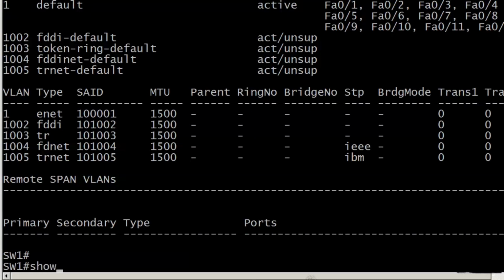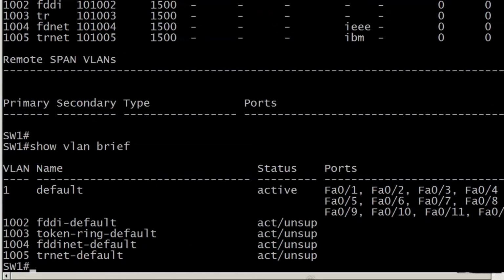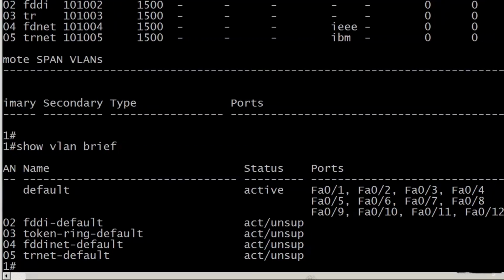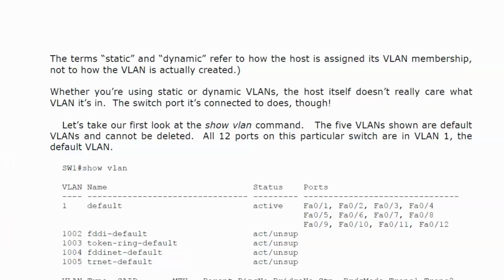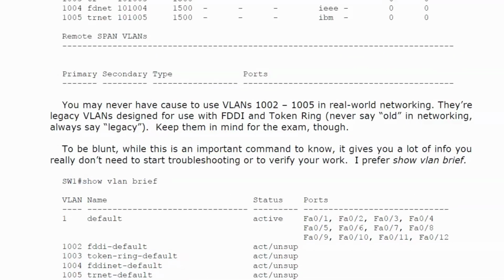So the command I like to get started with is show vlan brief. And you can see how brief it is. It's only going to show you what your VLANs are on this particular switch, their names, what the status is, and the ports that are in each particular VLAN. And you can see again 12 ports are in there. I would be very familiar with both commands for your exam and your exam prep, but again, show vlan brief is really the one that you're going to run much more often.